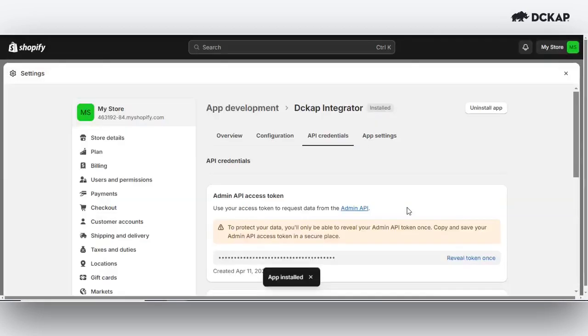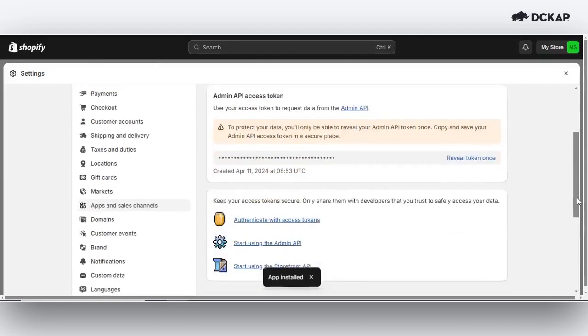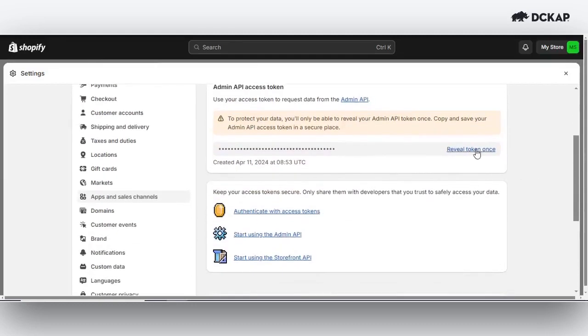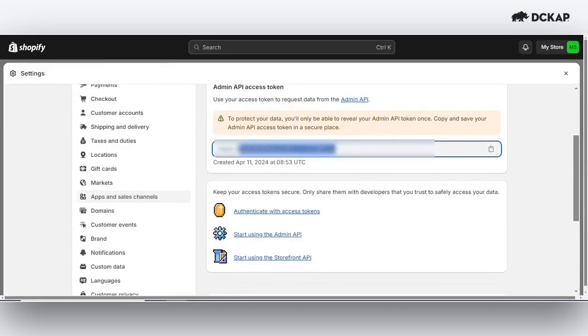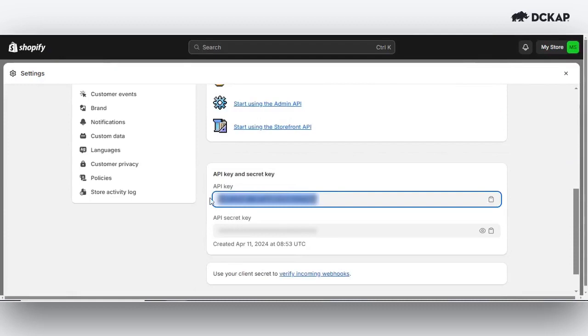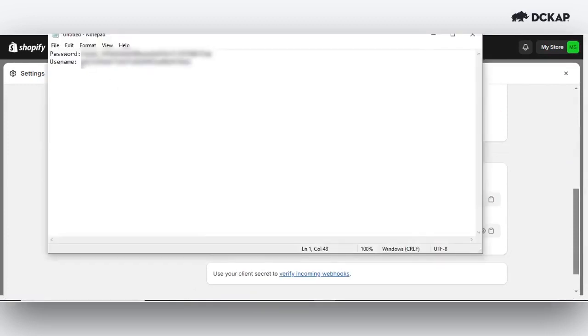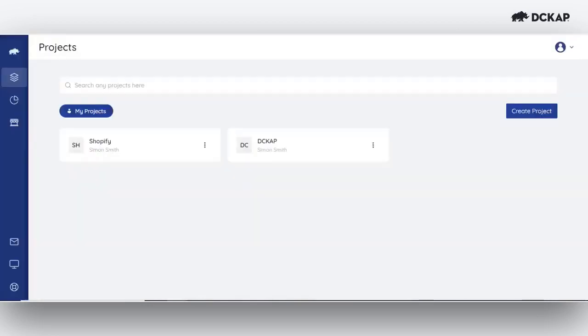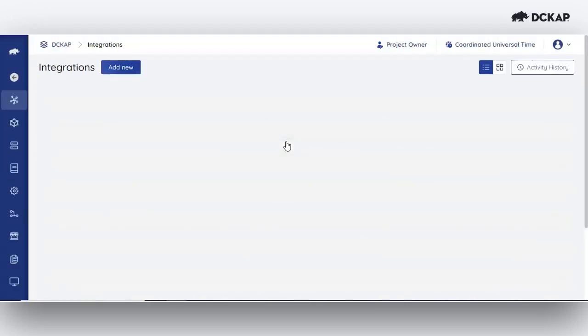As you can see, all the API credentials have been generated successfully. Reveal the token and copy-paste it in a secure place. And then go to DCKAP Integrator. Log into a project and click on Add New System.